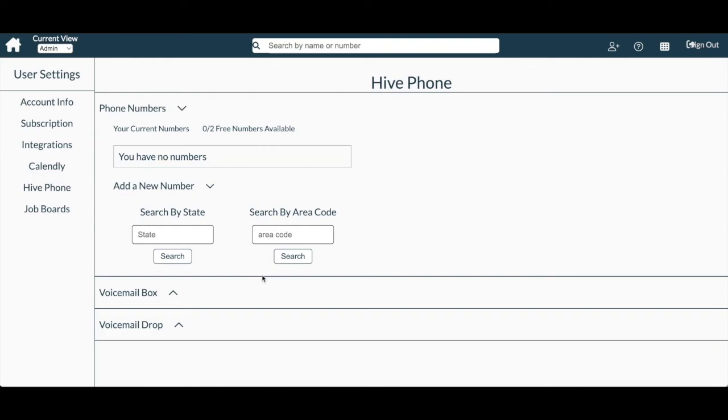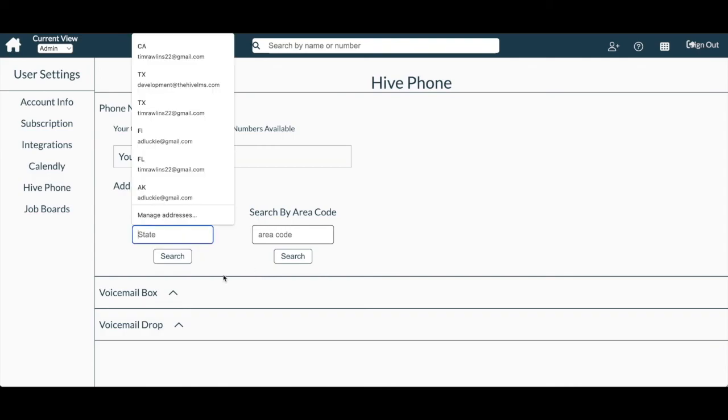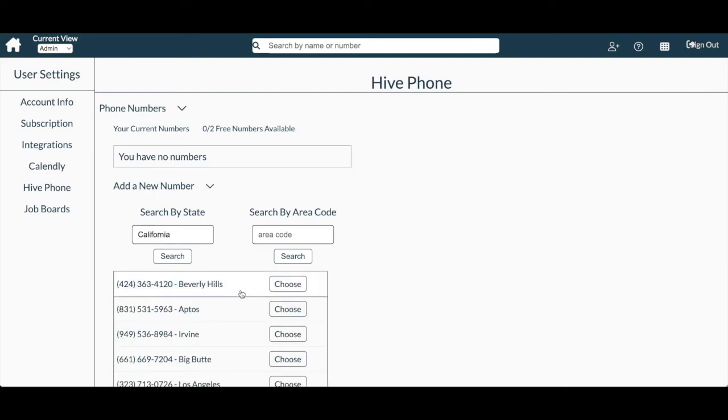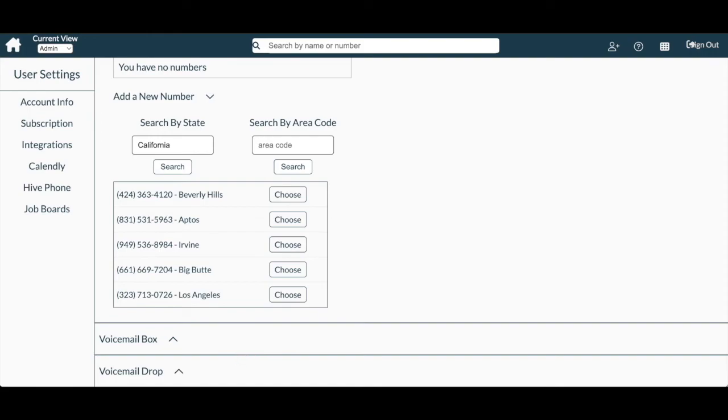Anyway, you can click on add a new number. You can search by state. So if you just wanted to search all of California, you can hit search, and it'll give you 5 options. If you don't like any of them, you can just keep hitting search and it'll give you more and more options. Keep hitting search until you find what you want, or you can type in a specific area code, and there you go. Same thing, just keep hitting search until you find one you like.